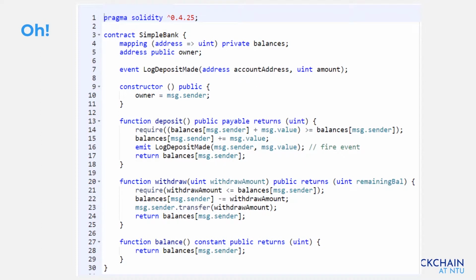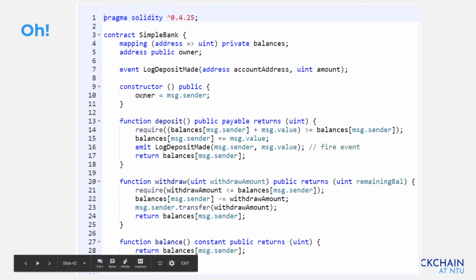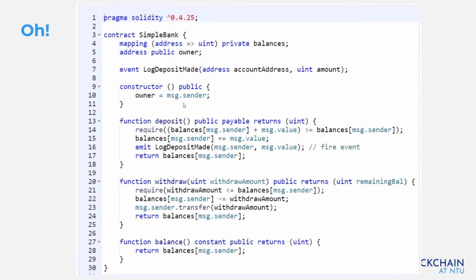Okay. So now let's take another look at a bank contract that we had earlier on. At the top you have this mapping of address to unsigned integer, which is basically the address of whoever owns the account, and the unsigned integer is the amount that they own in these balances, right? So that's the mapping, and then you have the address of the owner of this contract. You can ignore the event for now. The constructor is called when you initialize this contract, and this owner variable will be set to the person who is deploying this contract, right?